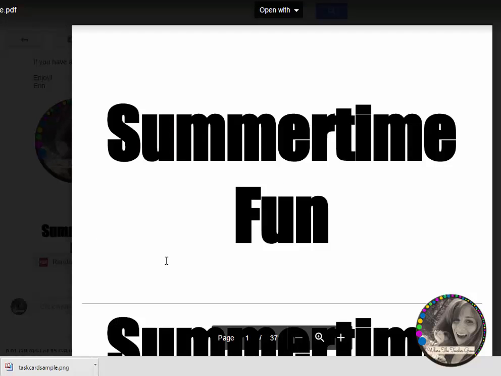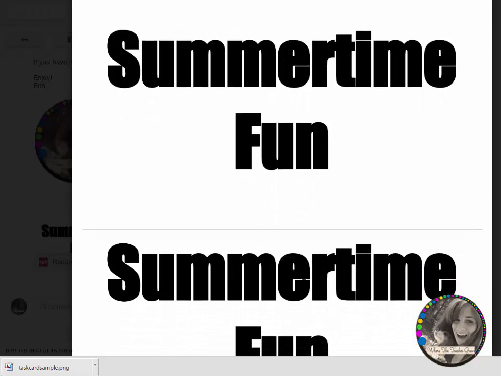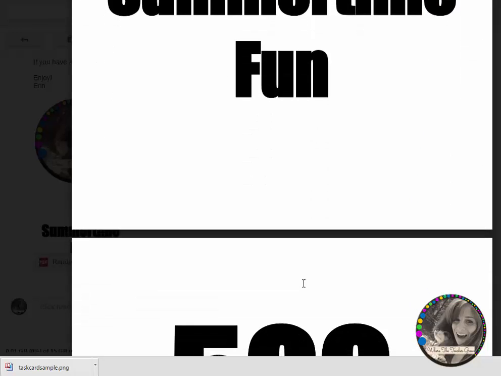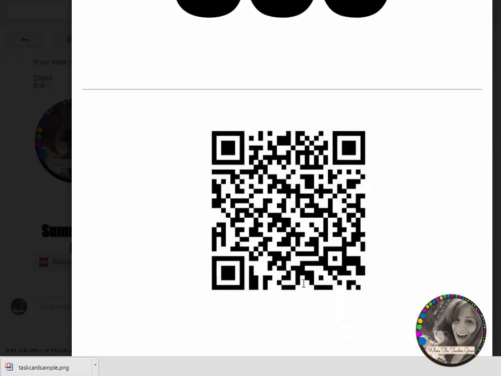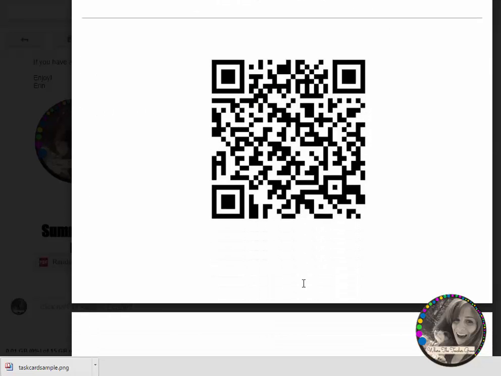So here, there's my category. I've got this set, and you can fold them in half and have it half on a board. And here's my points, my 500-point question. And it's simply just the QR code. If you print this on white paper, it looks fine. If you print it on different colored paper, it looks incredible. And what an easy bulletin board to have up, and just change out the QR codes every now and then.